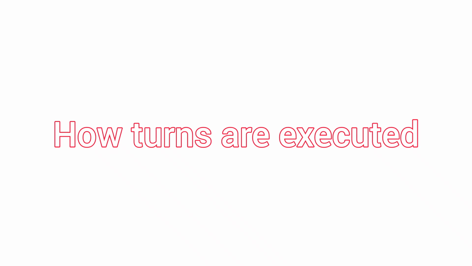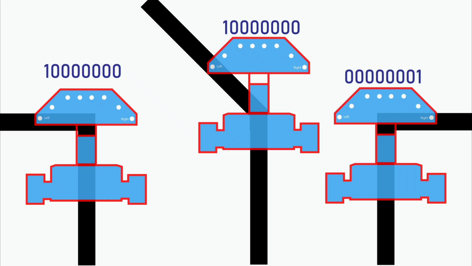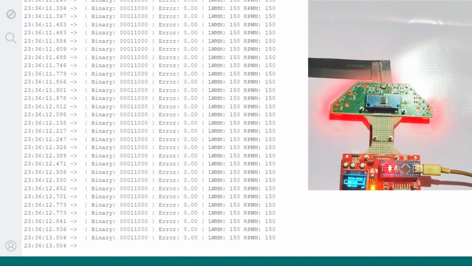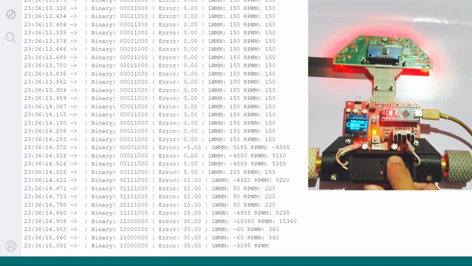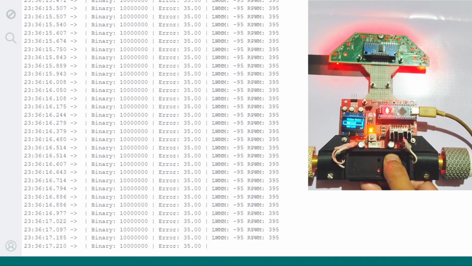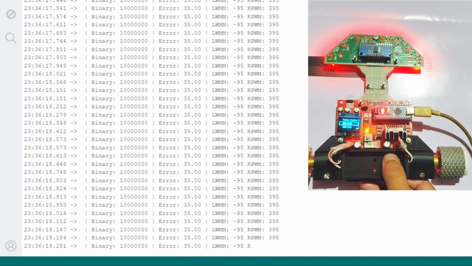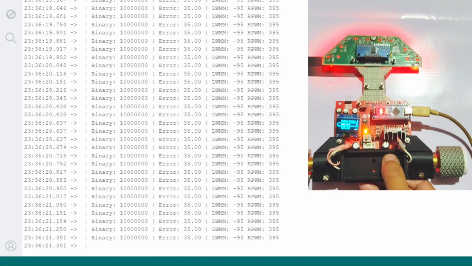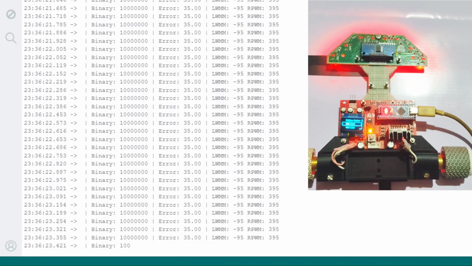Now, let's understand how turns are executed. When the robot reaches a position where only the leftmost or rightmost sensor detects the line, and all the other sensors are out of the line, it means the robot is about to lose the line. At that moment, the error value becomes maximum, and one motor runs at an extremely high speed in the forward direction, while the other motor runs at a lower speed or even in the backward direction. This difference in motor speed causes the robot to execute the turn.